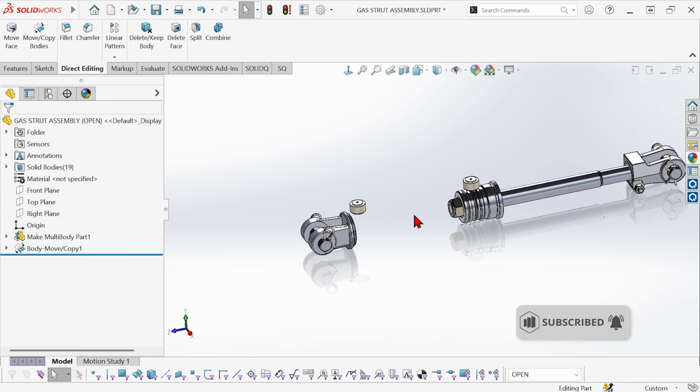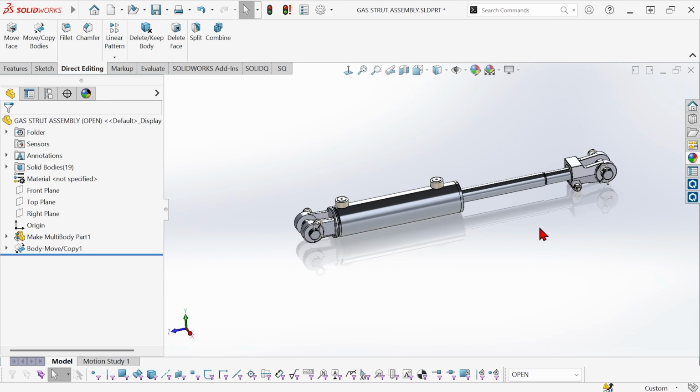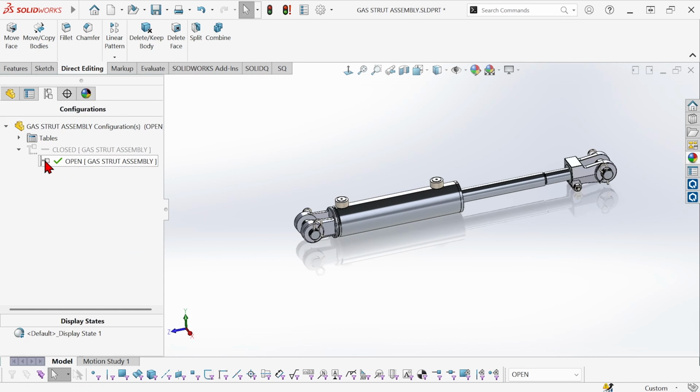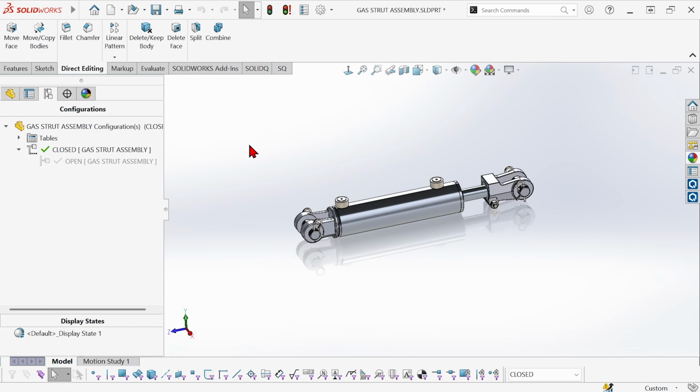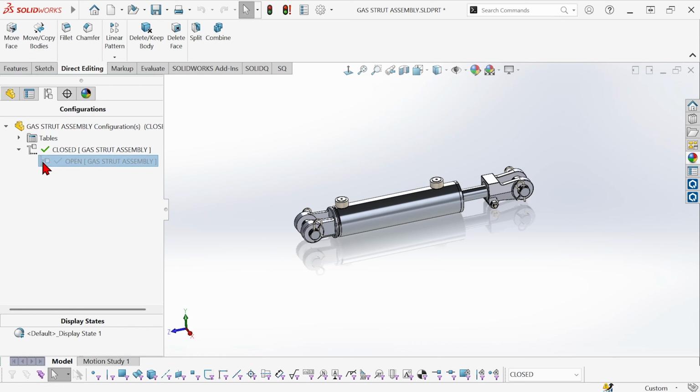Let's now show the tube with Shift Tab and test by switching configurations. So I'm going to go back to the closed configuration. And now in this configuration, the new feature is suppressed. So we have our open and closed positions.